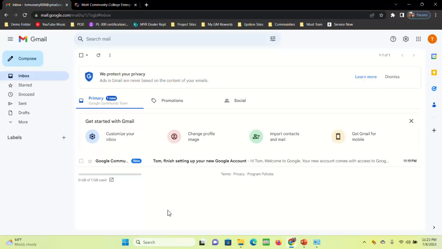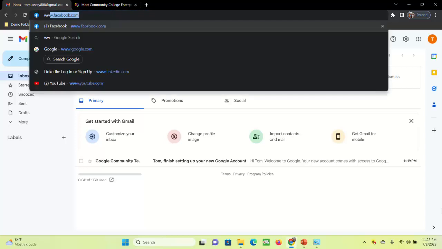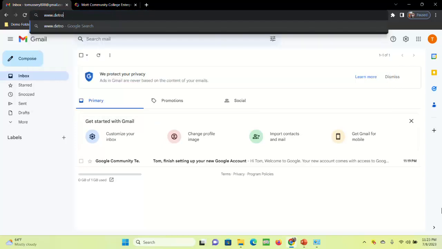Now, one other thing with Chrome, again, we're going to talk about internet browsing as a whole in another video, but literally any address that you want to do up here, you can do. So for instance, I live in Michigan, so I'm going to look at the Detroit News just to see what's going on in the world and how bad my Lions are going to be next year.